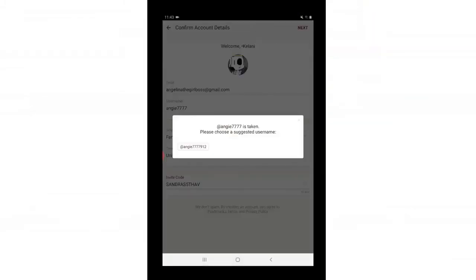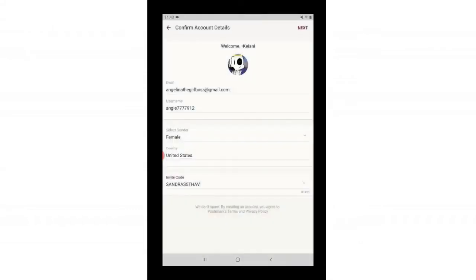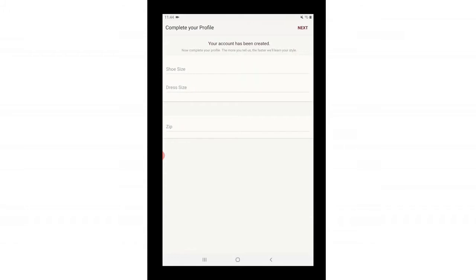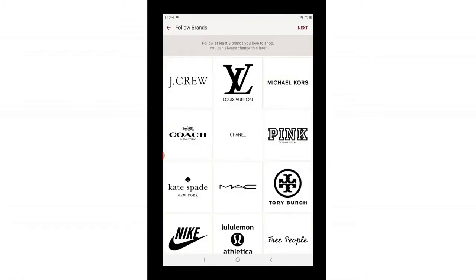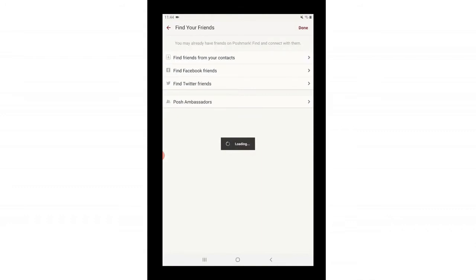So someone's already taken the username I tried to use and they suggested one. I'm going to go ahead and use it. And then here they just want to know a little bit more about you and where you live, your shoe size, dress size, so that they can tailor your Poshmark account to you and show you items that you'd like to purchase. You don't have to fill it out. Press next if you don't. Same thing with the brands. They want you to tell them what kind of brands you like to cater to you and your likes. Click next if you don't want to do any of that.